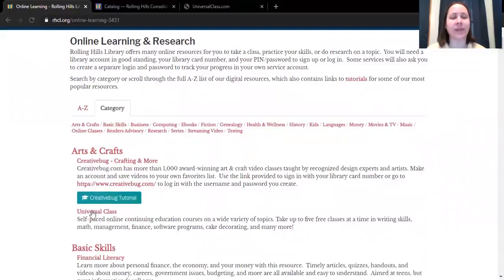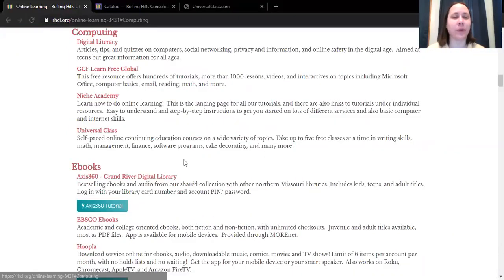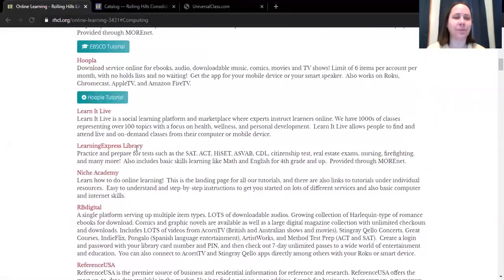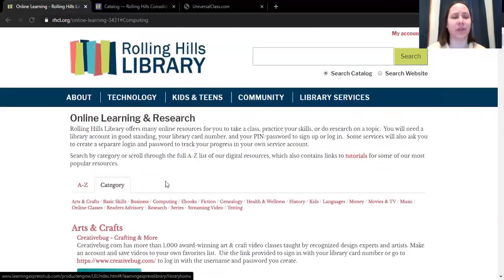You can find it in everything from arts and crafts to computing. It's here under business. It's a lot of different places on our website. Or you can also go to the A to Z list and just find it under Universal Class.